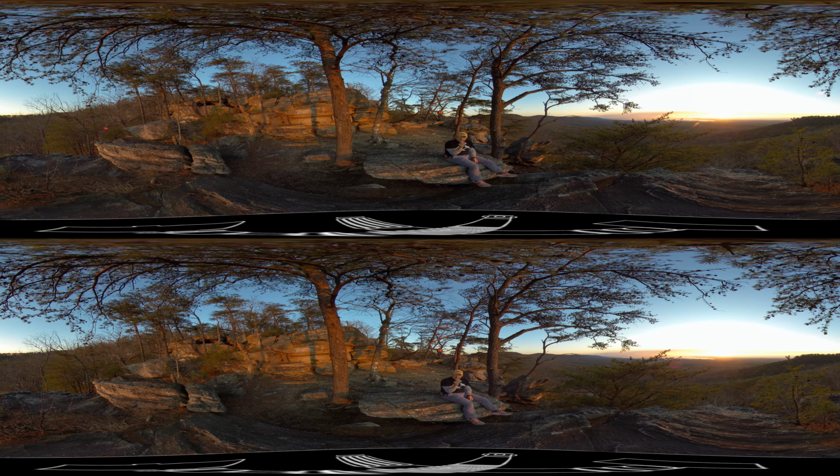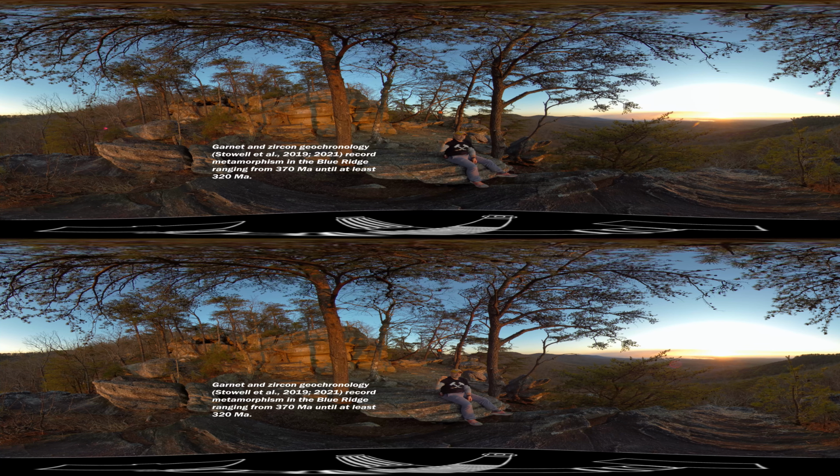About the same time, in the Devonian into the Mississippian, if you keep going that way, there are rocks that are undergoing mid-crustal metamorphism at the exact same time, 370, 360, 350, and 340 million years ago. We have garnet growing. We have mid-crustal metamorphic conditions.